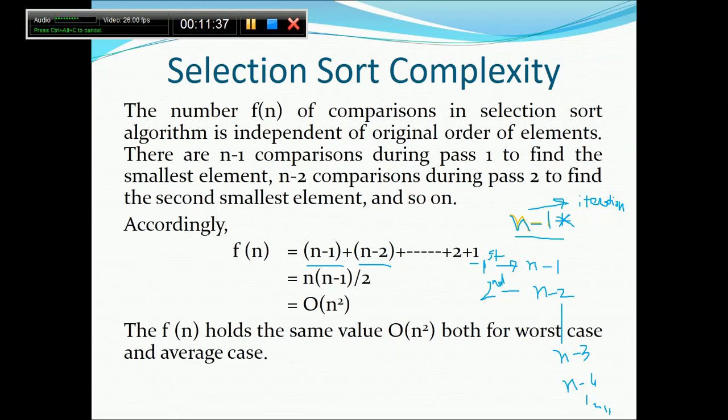I am not going to count the number of swaps, because for every pass the number of swaps is 1, and for all iterations we have only n minus 1 swaps. It is very clear. But for finding the minimum, we have to try at least every remaining element. So the first time I will try n minus 1 times, because I am looking for the minimum.